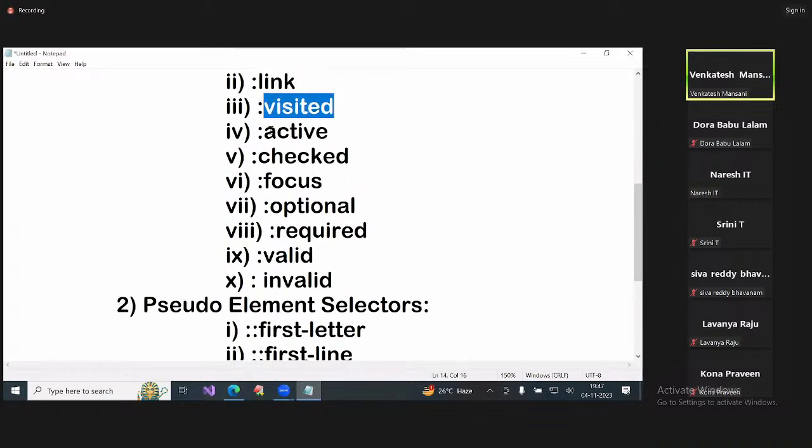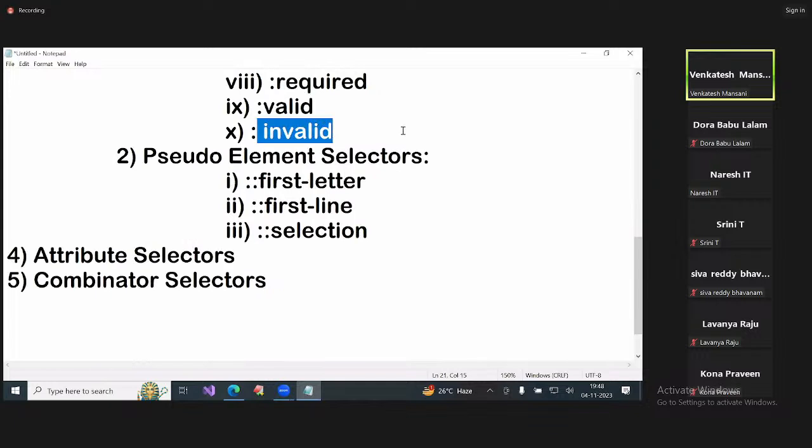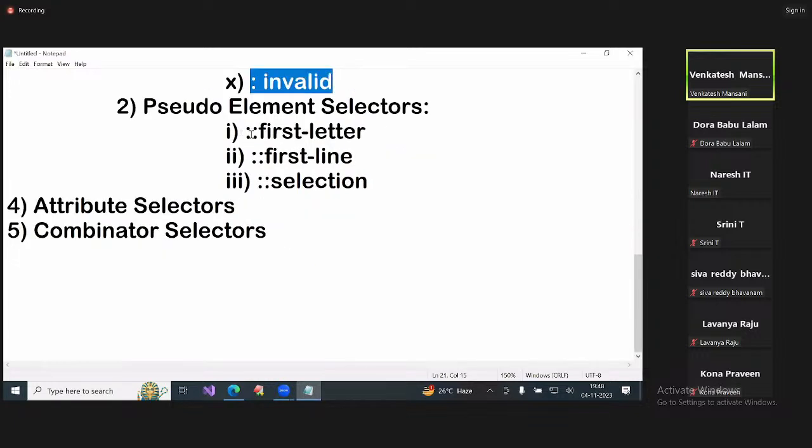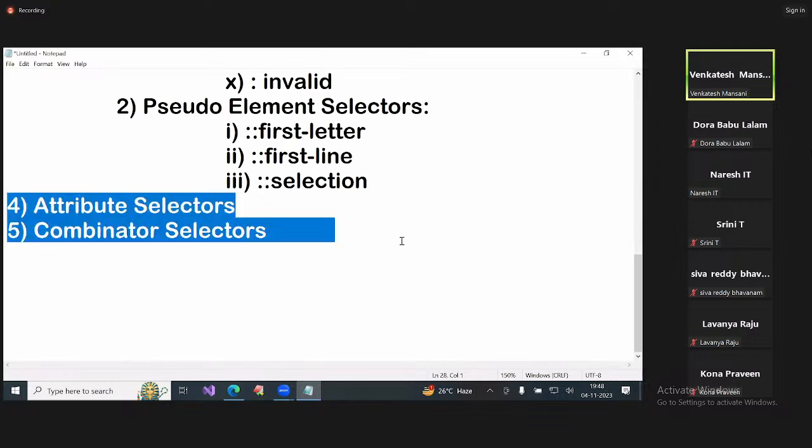Unvisited link, active links. Whenever an item is selected, like a radio button or checkbox. Whenever focus comes in the input tags. Optional elements, here required elements, compulsory elements. If it is valid, if it is invalid, valid one style, invalid one style also you can apply. In the total paragraph, first letter; in the total paragraph, first line. And whenever you select the text, that style applies. Like this, completed. Today, the remaining two categories also we'll see.